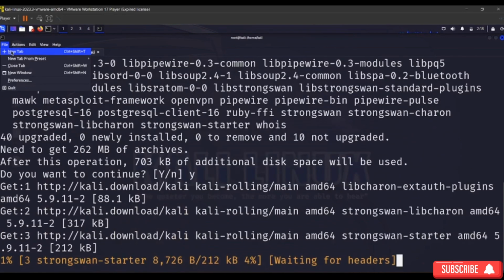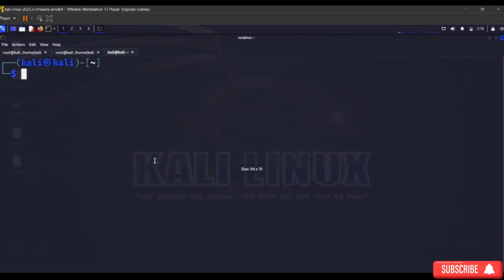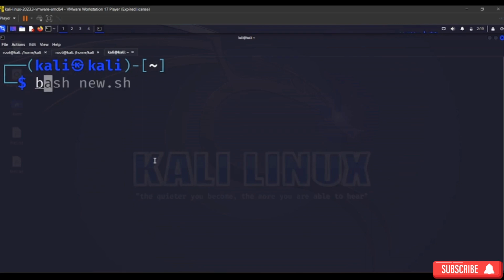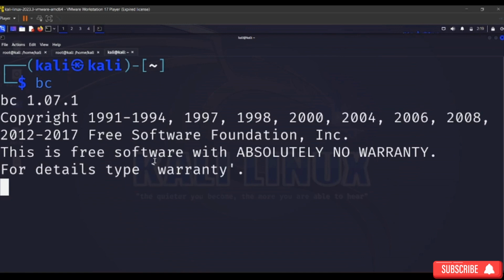So let's open another terminal. I will check another command. So guys, here is one more command, the bc command. That's for calculating numbers. It's a basic calculator. Like if I want to calculate 1 plus 2, it displays 3. So if you want to do any basic calculation, you can use the bc command.